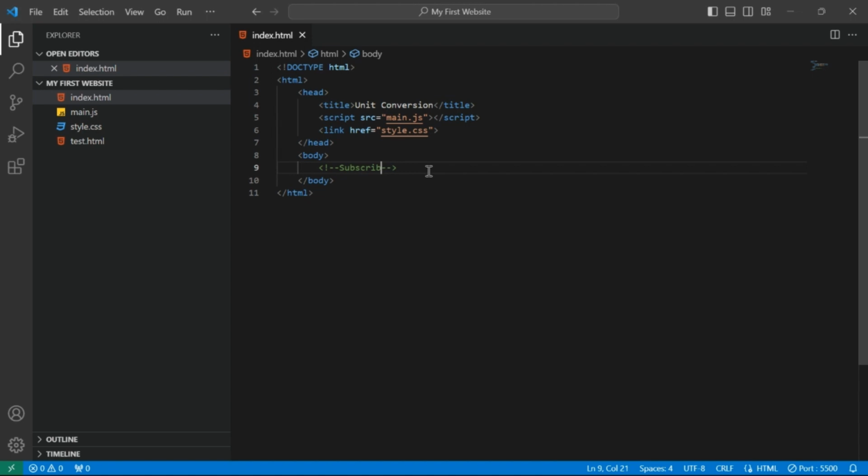So rather than subscribe, I'm going to be writing something useful. I'm going to be writing convert Celsius to Fahrenheit, and then I'm going to be giving 2 other comments. All these 3 comments are going to explain what a web page is about. So convert kilograms to pounds and convert kilometers to miles. This way, if let's say I open this file 2 months later, I can figure out quite quickly what this HTML file is about.